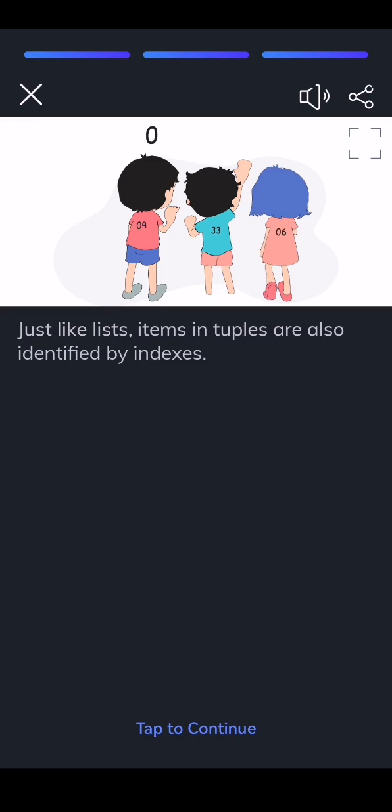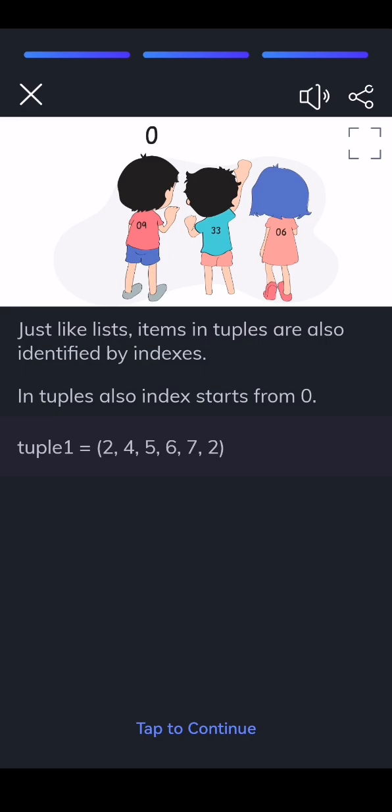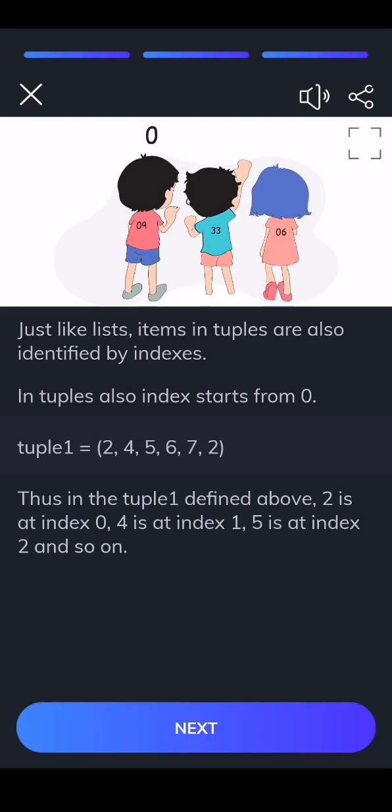Just like lists, items in tuples are also identified by indexes. In tuples also, index starts from 0. Thus in the tuple 1 defined above, 2 is at index 0, 4 is at index 1, 5 is at index 2, and so on.